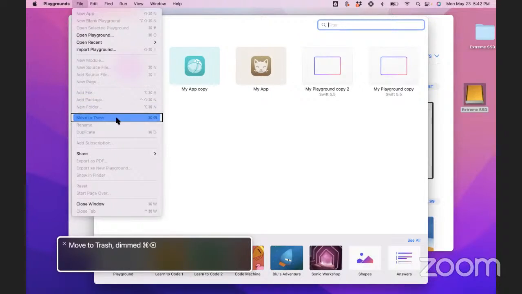New folder. Move to trash, dimmed, Command Delete. Rename, dimmed. Duplicate. Add subscription, ellipsis, dimmed. Subscription? Yeah, this is to subscribe to different things. I don't know what those are, but it prompts you for a URL. Share submenu. No shareable items.